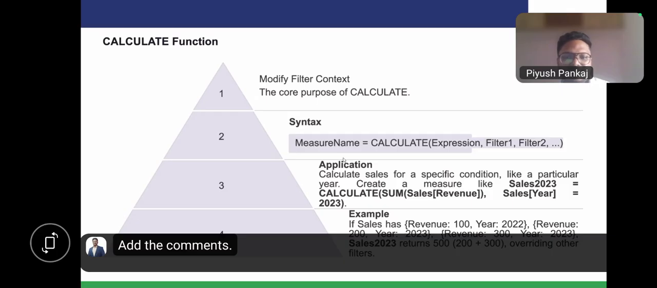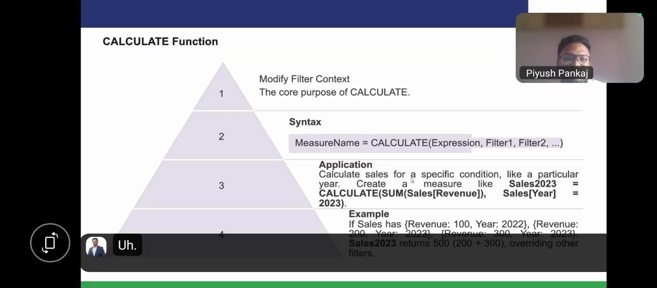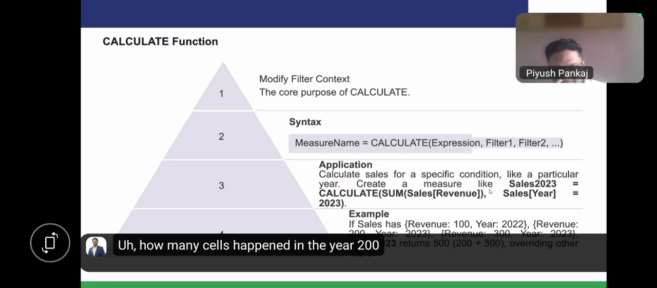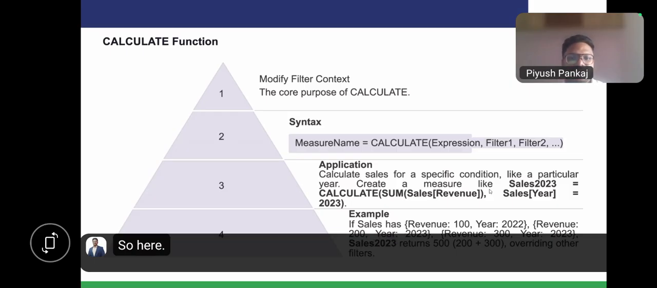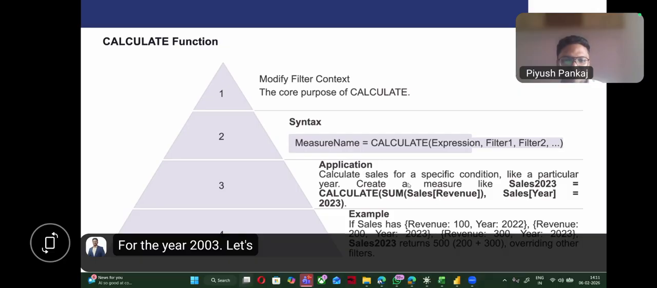All right, fine. So basically, let's say I want to calculate how many sales happened in the year 2003. But I want to calculate based on a condition. The condition is if sales year is going to be 2003, sum of sales, the revenue for the year 2003. Let's try to implement this.